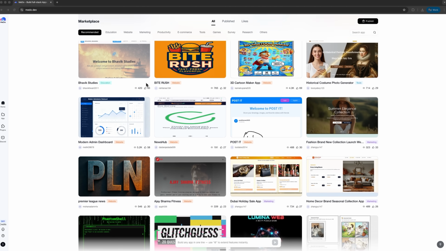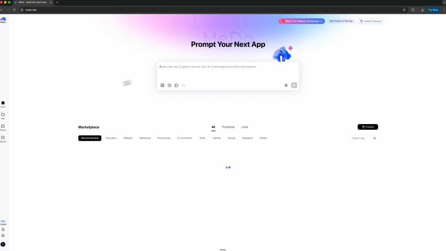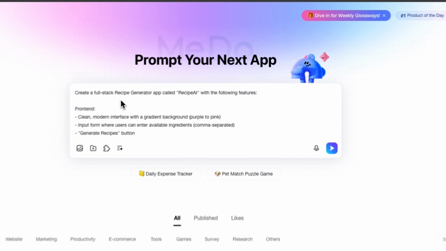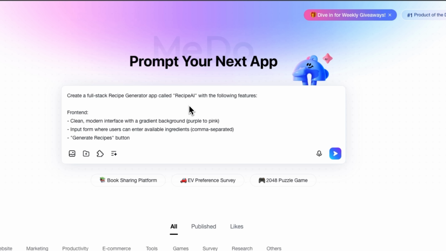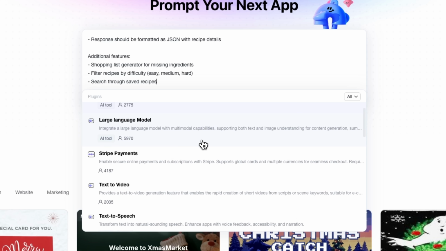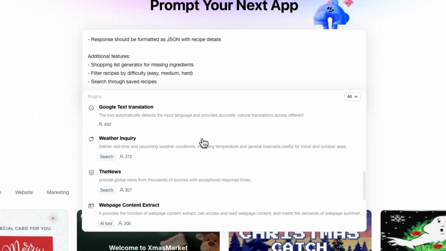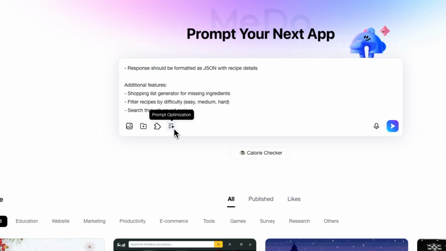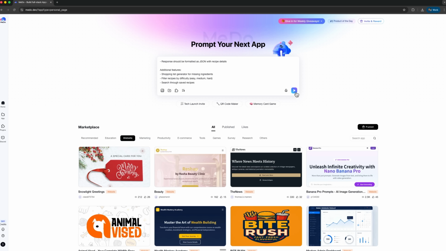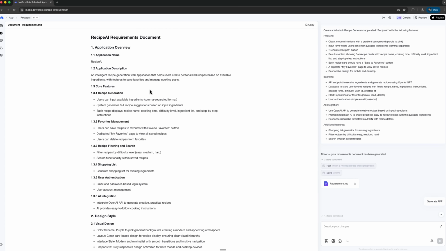So let's see how this works in a real scenario. Right now, I am opening MeDo, and we are going to create a full-stack AI-powered recipe generator, a smart cooking assistant. I am entering a detailed prompt describing what I want this app to do. Folks, I could manually connect different services or configure things myself, but MeDo's AI agent handles this automatically. You can also enable prompt optimization or explore apps built by the community to see what's already possible with the platform. Once I hit generate, MeDo starts working right away.